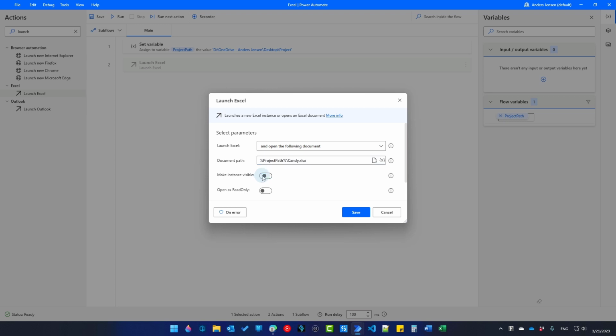We will not make it visible. It's fun in the beginning to see the robot work in the Excel sheet, but it hurts performance a bit. We will not open it as read-only. We will only do that when we don't have to write data back to the Excel instance. Now we do, so we click Save.